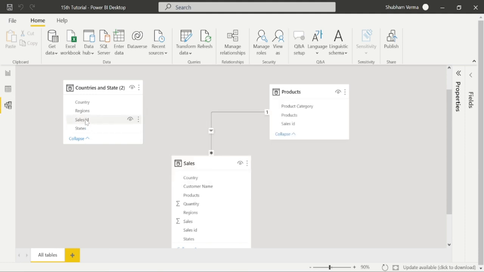So you can select this column and drag into it. In this way, we can also create the relationship. So now I'm deleting all the relationships and we will talk more about the other relationships.